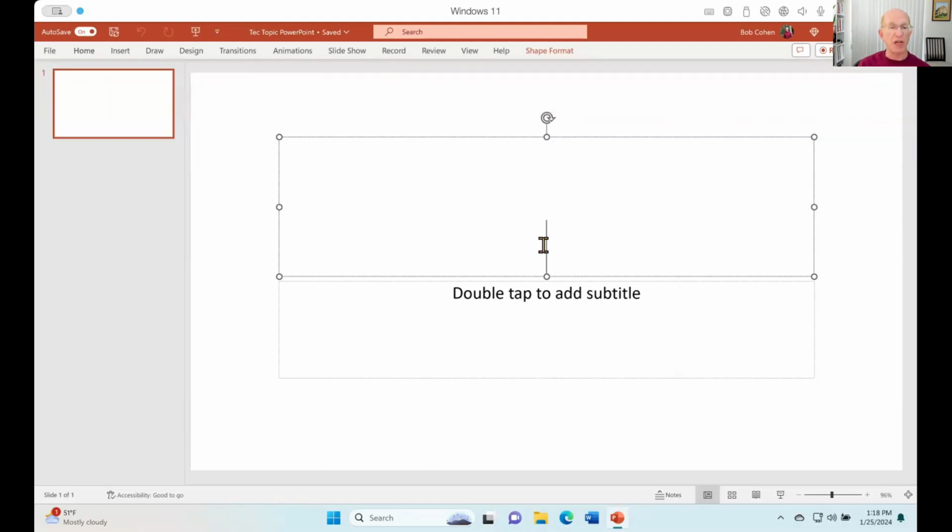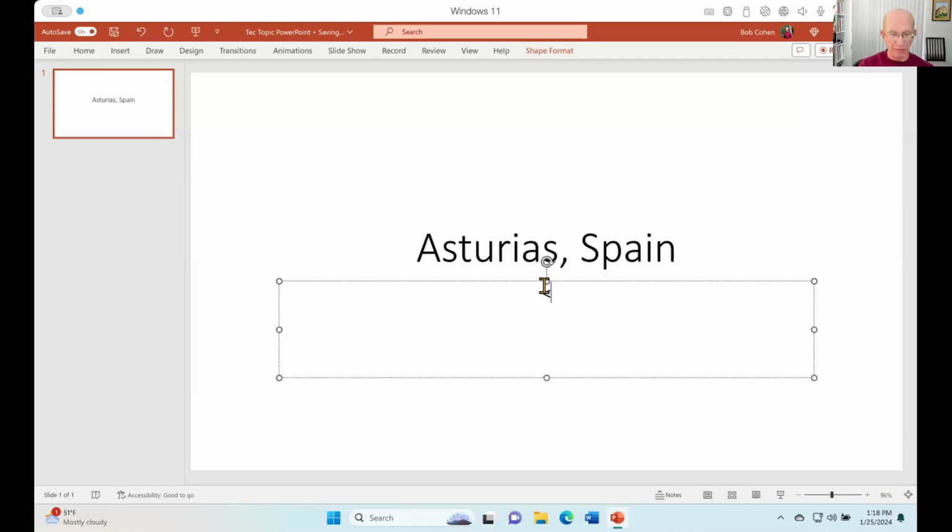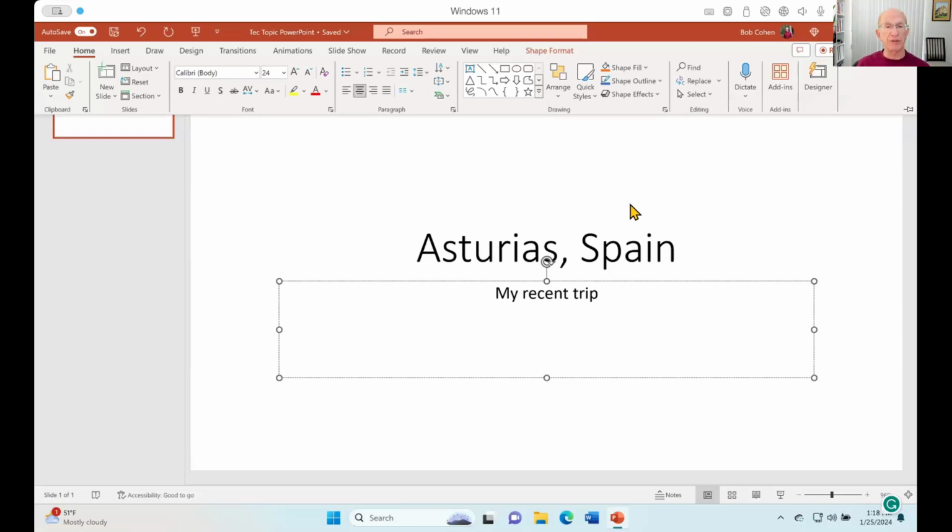Now, I thought a good slide presentation today would be to start to do some things about Asturias in Spain, my recent trip. I have a blank slide here.